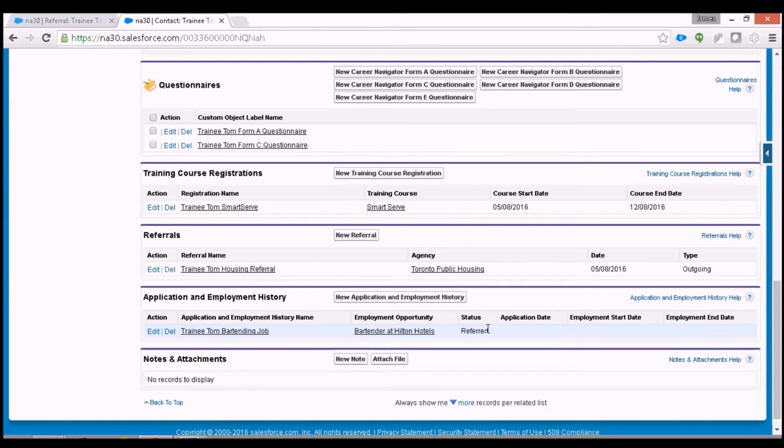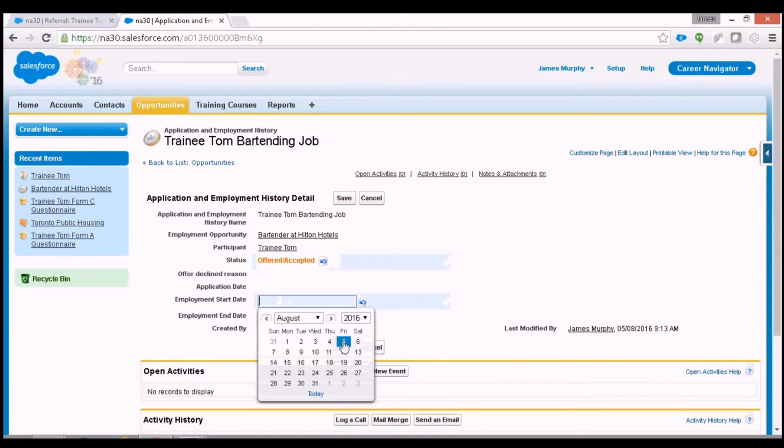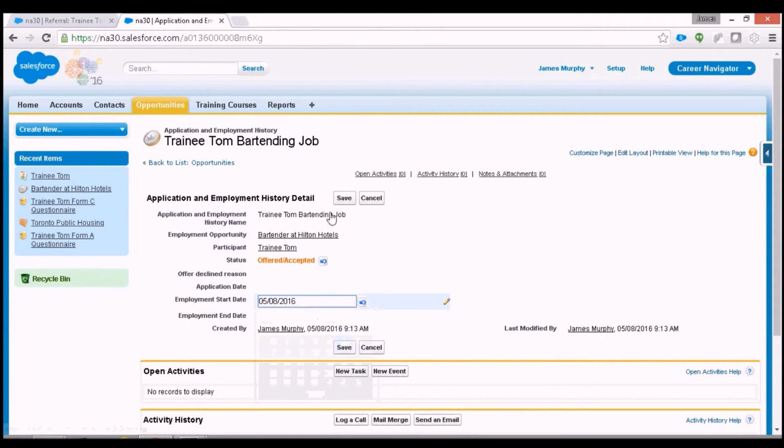So let's say we hear from Tom, not during a 6-month follow-up or any kind of formal interview period. We just hear from Tom that he got the job and he's starting tomorrow. So that's great news. Let's go and update this application. We'll set the status to offered and accepted. And we'll indicate he starts today.